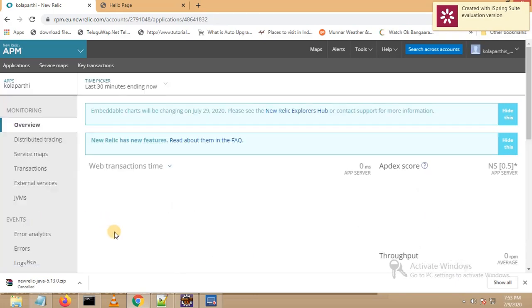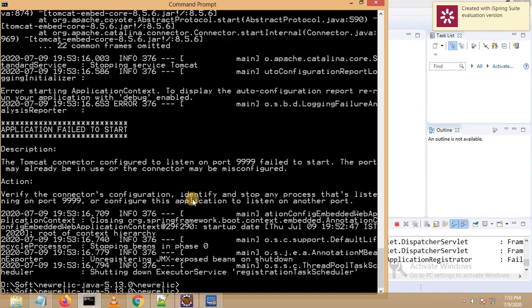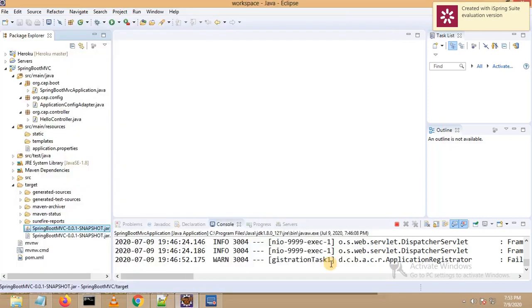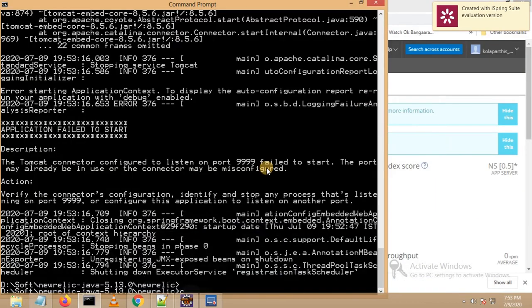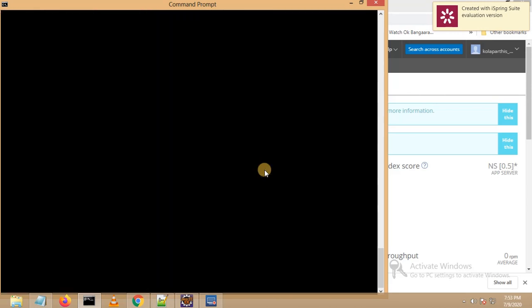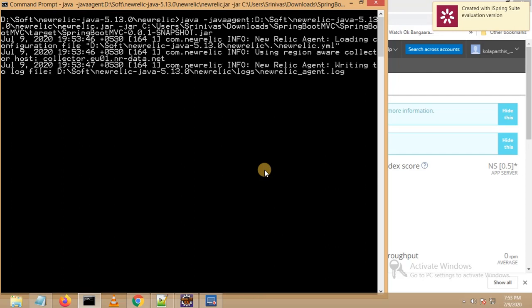Now let's wait. And in the meantime, let's go to command prompt also. Yes, there is a port number issue here. Now let me stop this port here. Okay, I'm stopping this port and let me clear my screen. Let me run this command. Previously we ran this application in Eclipse, right? That's why the port is busy. Now I rectified that issue. Now it should start.